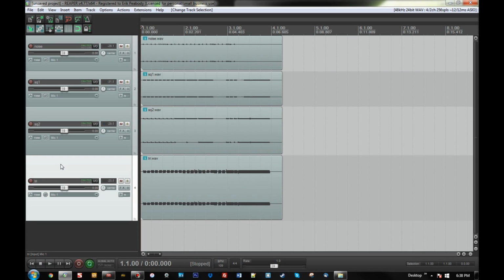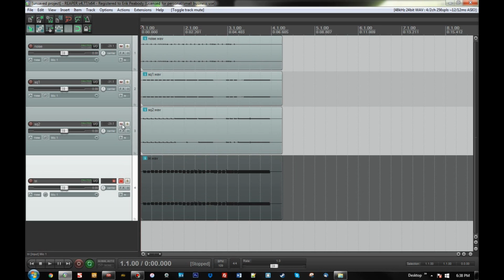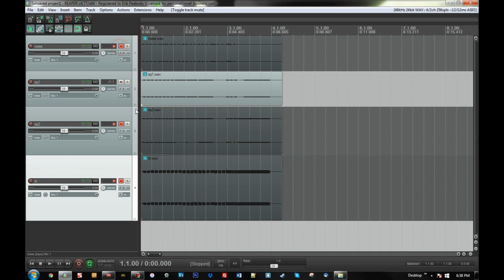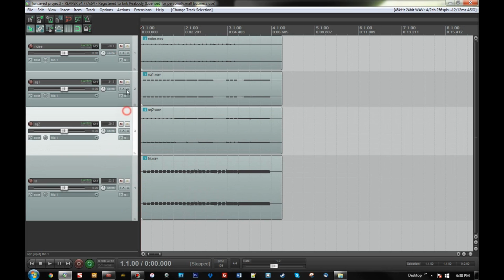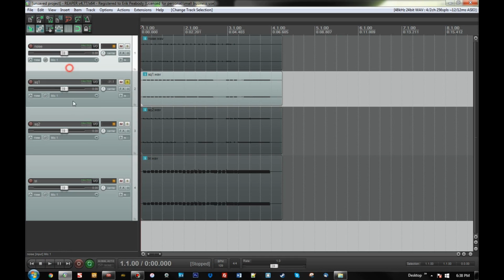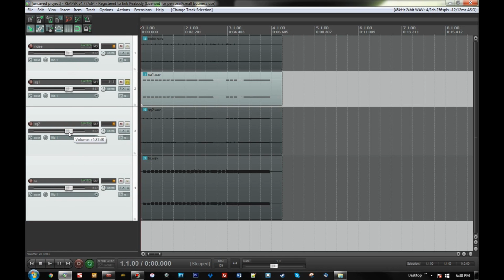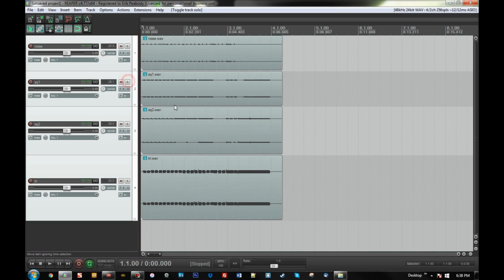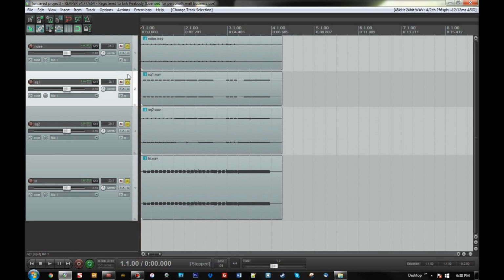Now, if we want to take one of these and listen to it by itself, we can either click this M button on all the others to mute them, or instead of that, we can just click on one of these S buttons and hit solo, so we just listen to it. Now we can listen to one at a time. And if we want to turn up the volume of any of these, which we probably do, we'll just turn it up a little bit there. There.